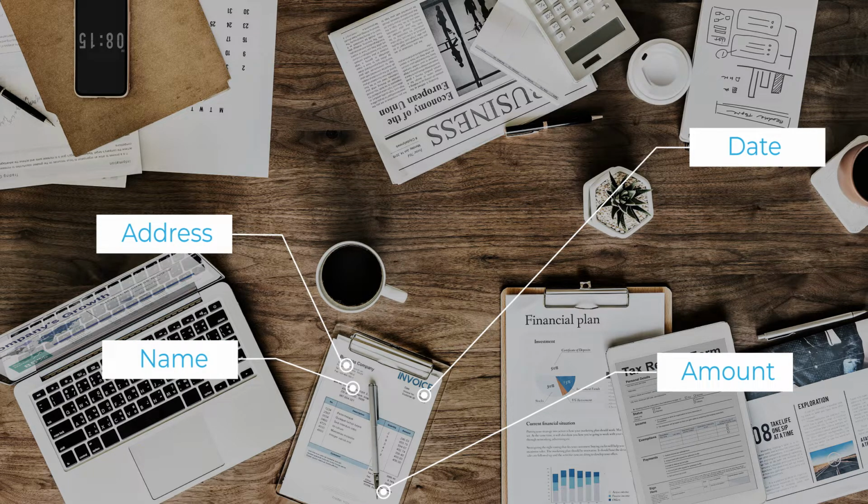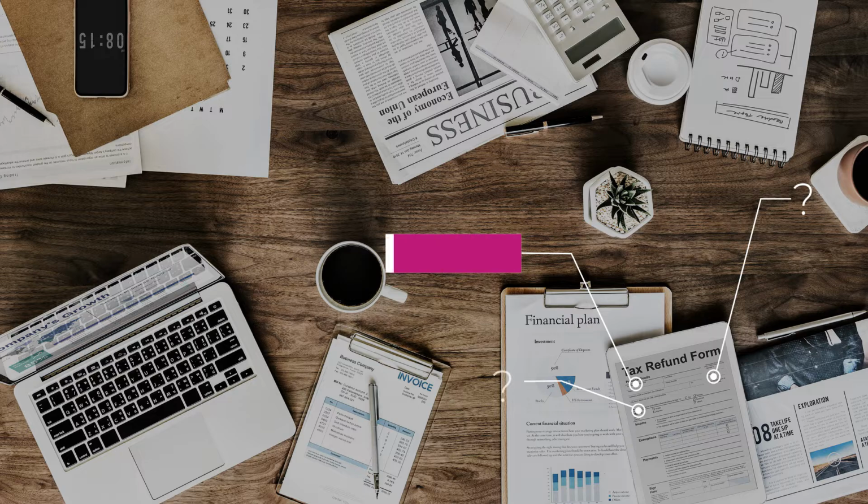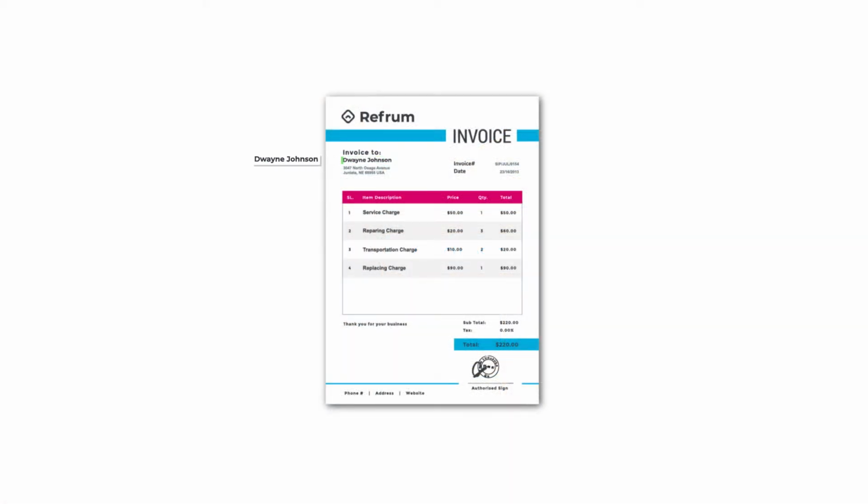Though it works for simple use cases, it quickly breaks down with changing document formats. This is because it's tied to the location of text, and if the location changes, then the text extraction fails.